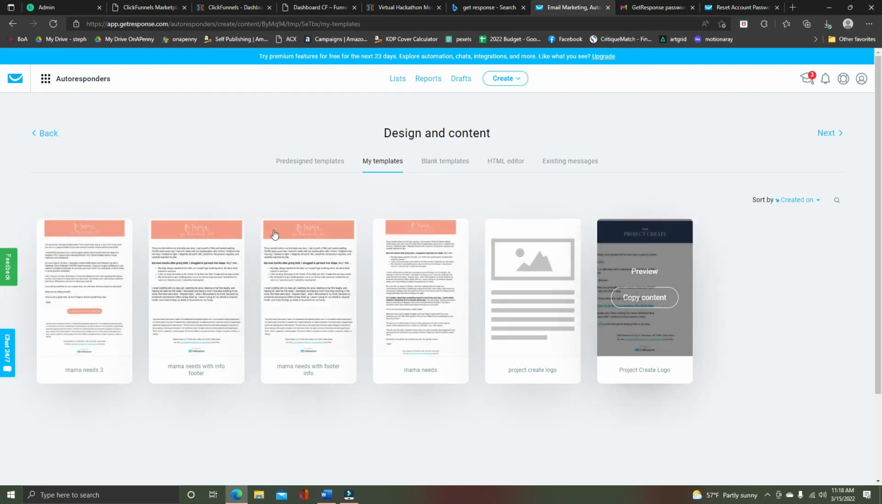And as you see, these are the templates that I created. I accidentally created a whole bunch of this template here when I was trying to learn GetResponse, because when you do save something as a template, it doesn't automatically show up in your templates list. You have to refresh the page, and then it shows up. So I tried creating it multiple times before it actually showed up, and then I ended up with 4 of basically the same thing.